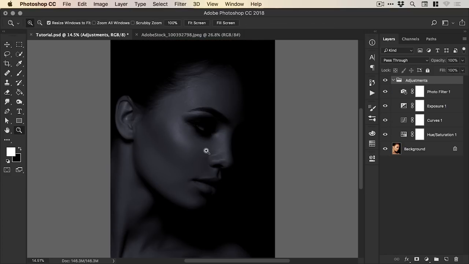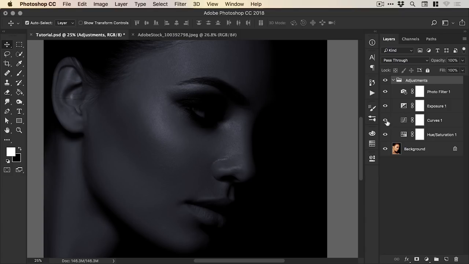Now, where I've darkened areas of the image, particularly using that curves adjustment layer, we've lost a lot of detail around the eye. It's made it a bit too dark, and around the lips as well. But fortunately, these are all adjustment layers that come with a mask. So we can simply click on the curves adjustment layer, specifically on the mask, so it's selected.